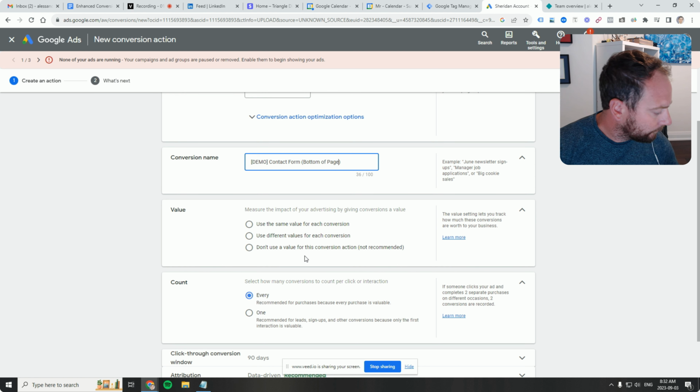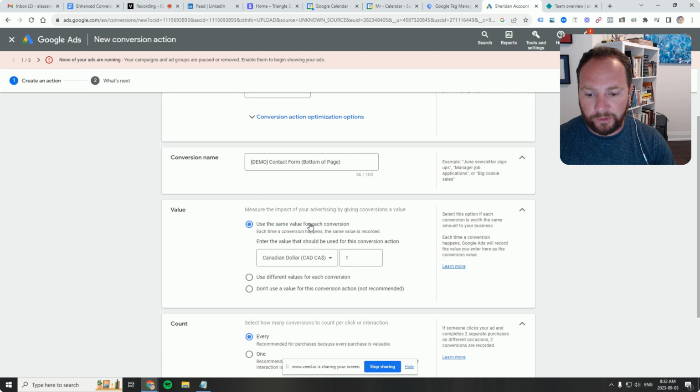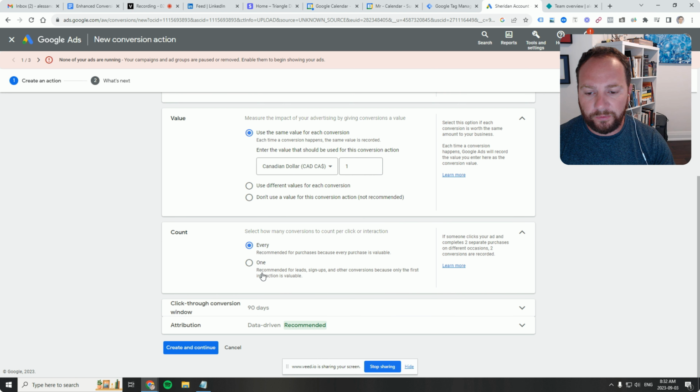Okay. This part is important, not this one specifically, but I'm just going to click on use the same value for each conversion. And because it's a lead-based conversion, we're going to click 1 for the amount of conversions to count per interaction. This is recommended for leads, signups, or other conversions because only the first interaction is valuable. It's not like somebody interacts multiple times and that's counted as potentially multiple purchases, right? We just want one lead to turn into one customer in this case. Let's click on create and continue.